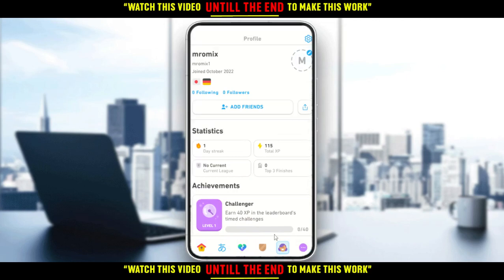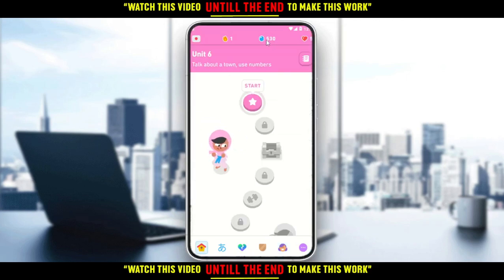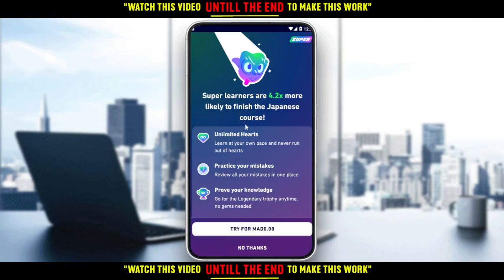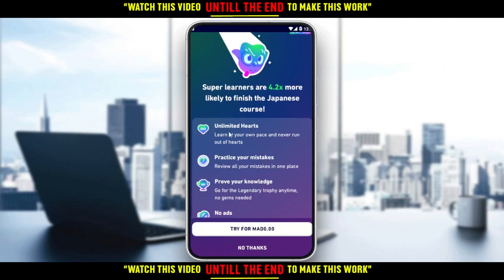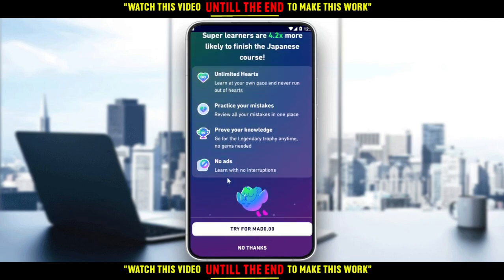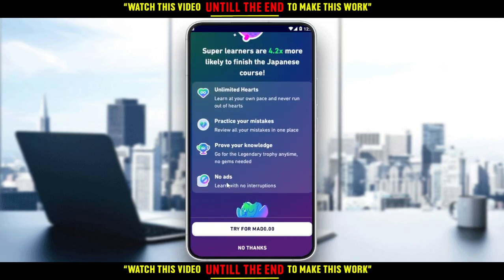And if you click on the gems right here, as you can see, you can try this for 2 weeks for free, and if you like it you can even buy it. If you click on that, you'll get unlimited hearts, practice your mistakes, improve your knowledge, and no ads. Of course you're going to ask, how will that give me double XP or a lot of XP?